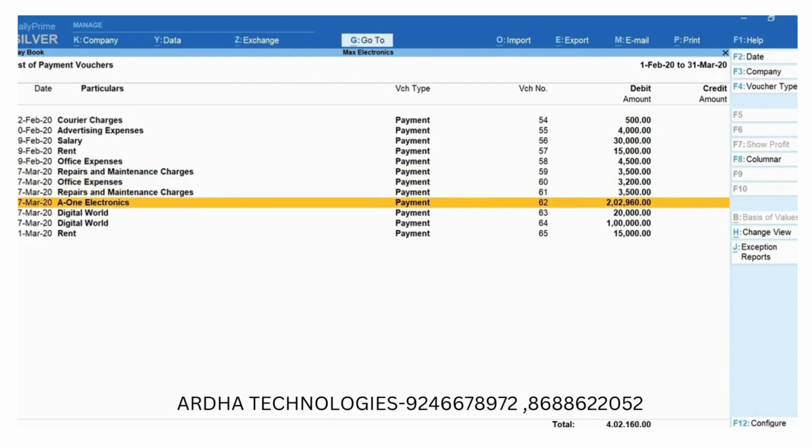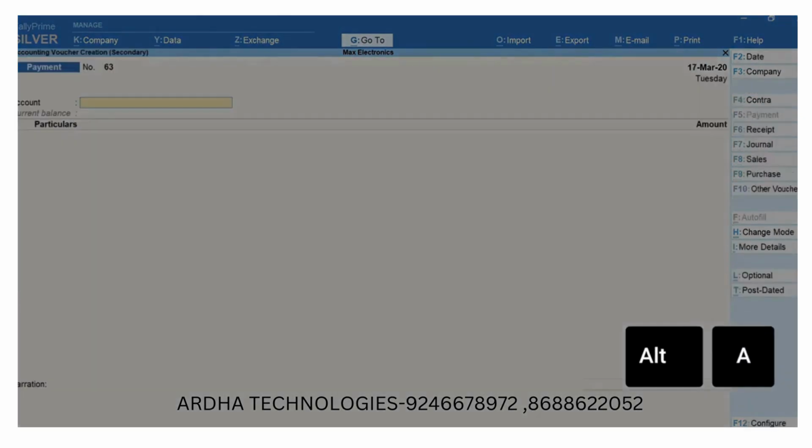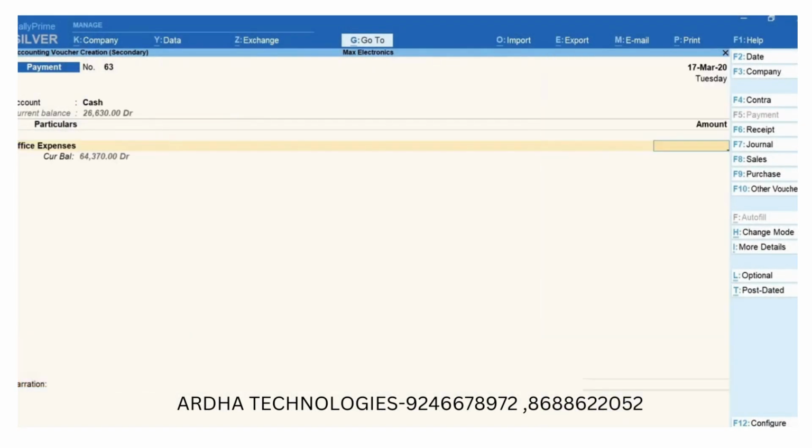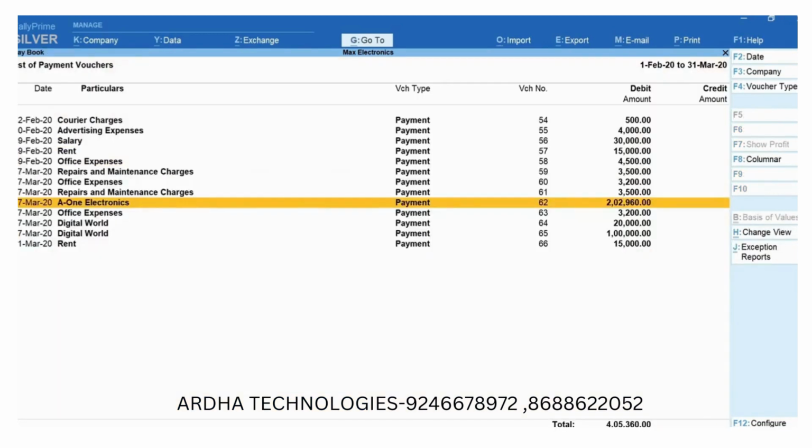selected voucher. I'm pressing Alt plus A to add a voucher. Mention the details and save the voucher. Now, you can see the new voucher is added right below the voucher we had selected.